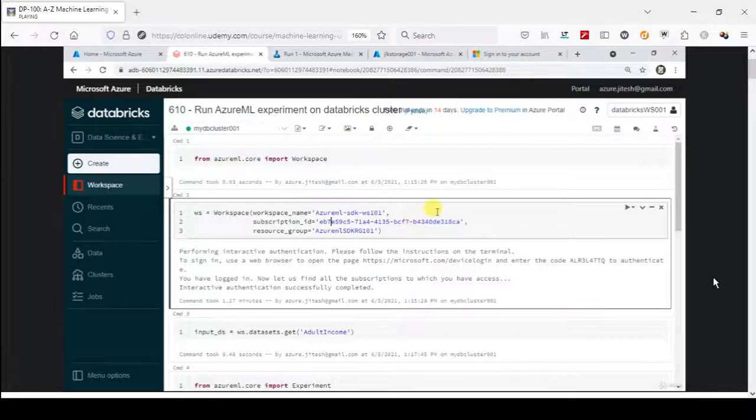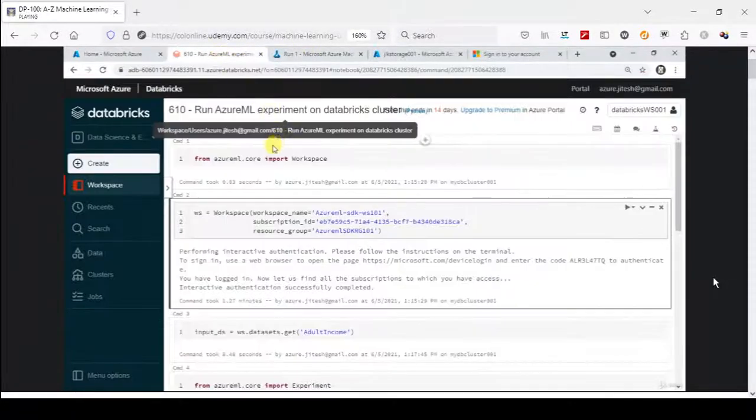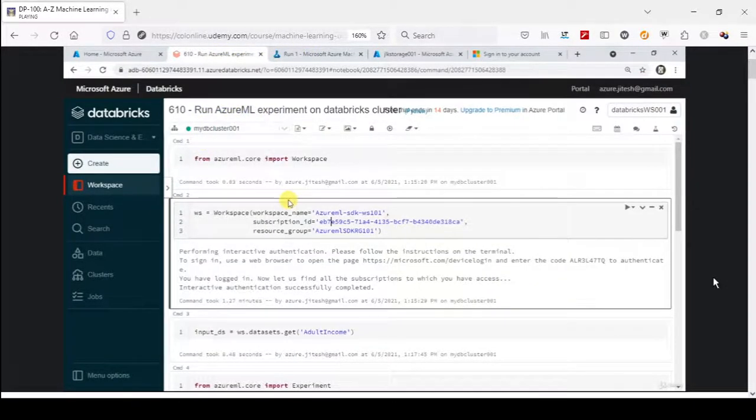In case you plan to take a long break, please don't forget to delete your resource groups for Databricks as well as the workspace, or at least delete any virtual machines or these Databricks clusters before you take a break. And as always, it's a pleasure to teach you. Thank you so much for joining me here.